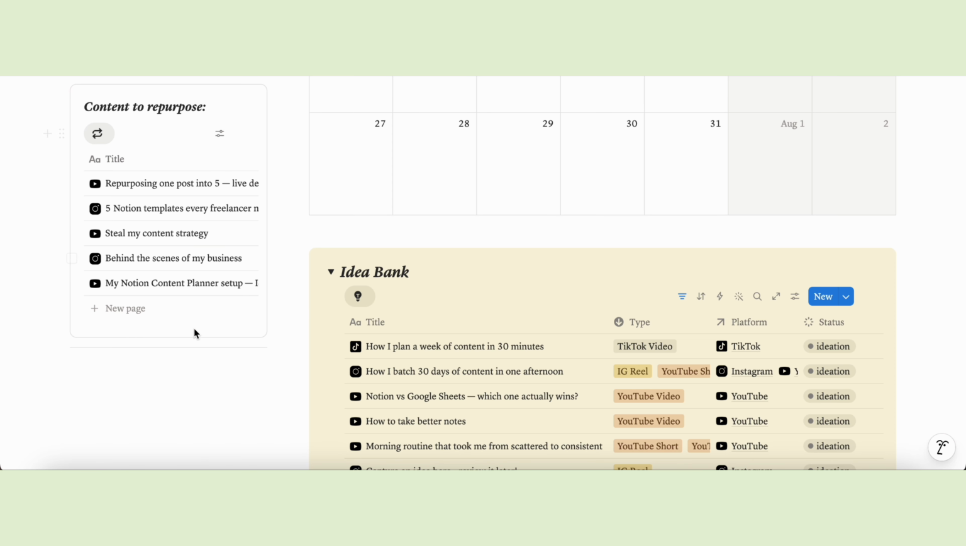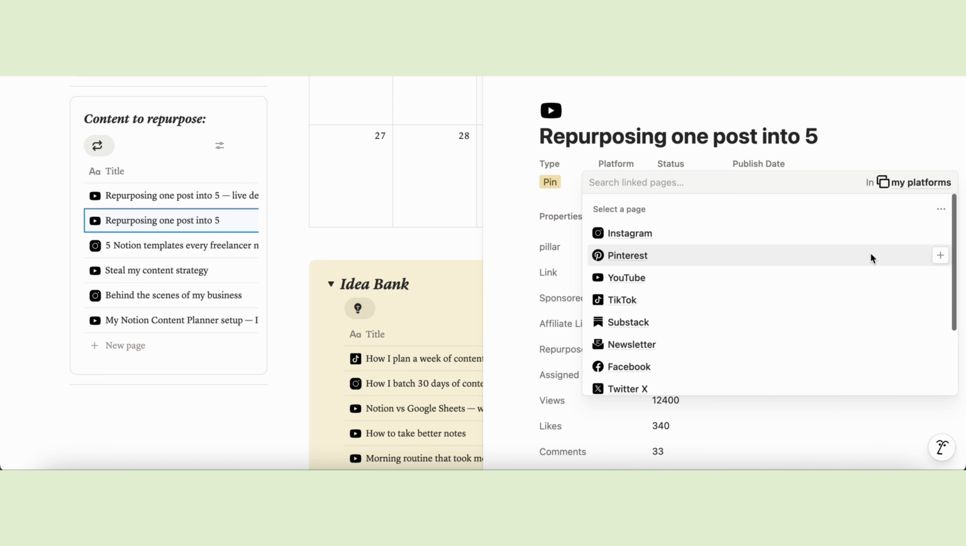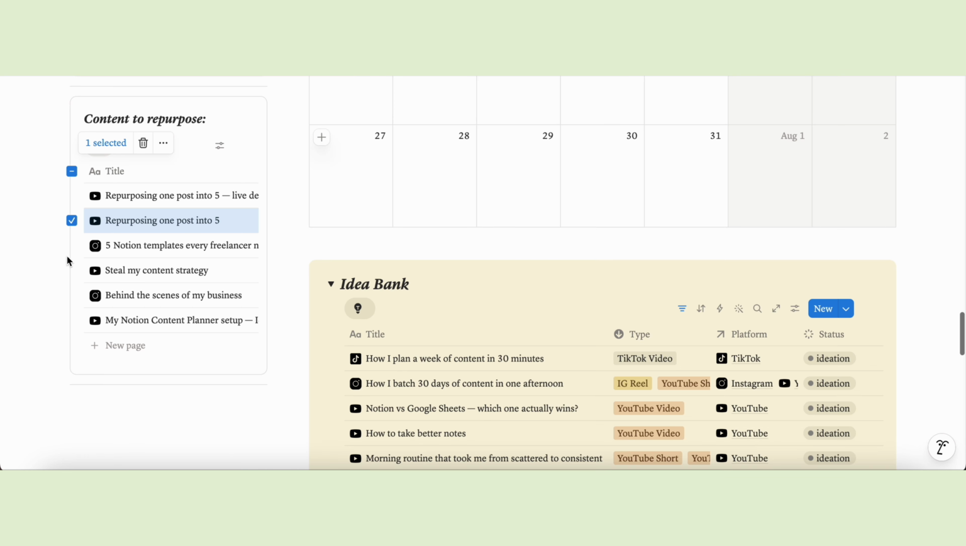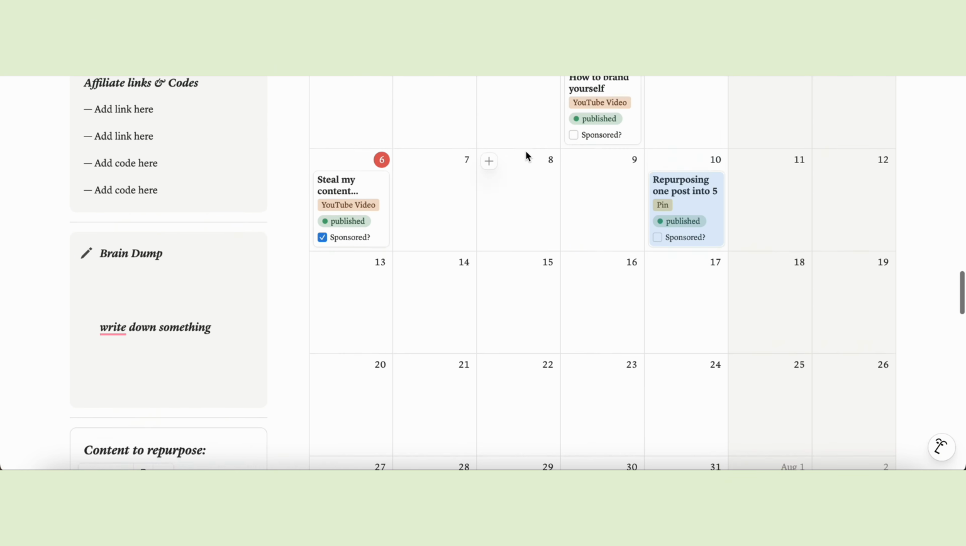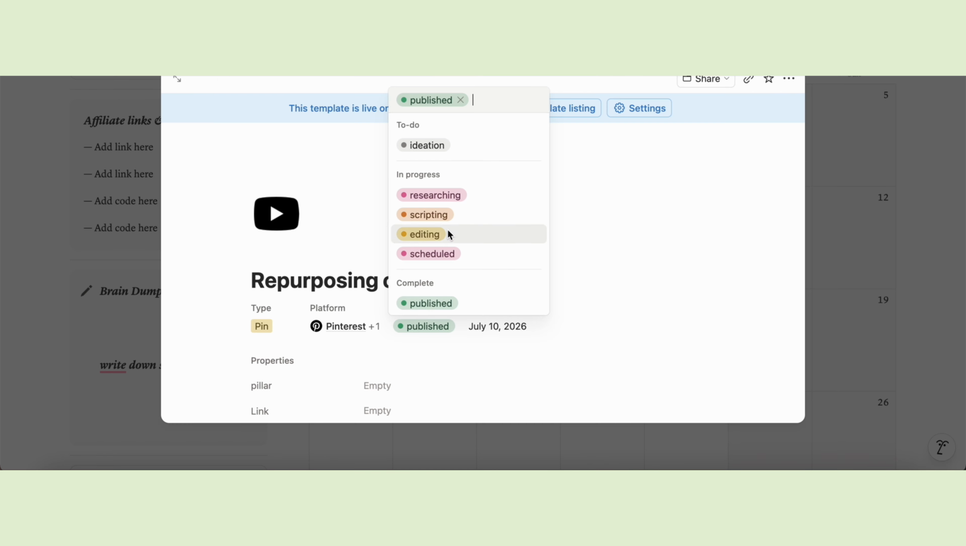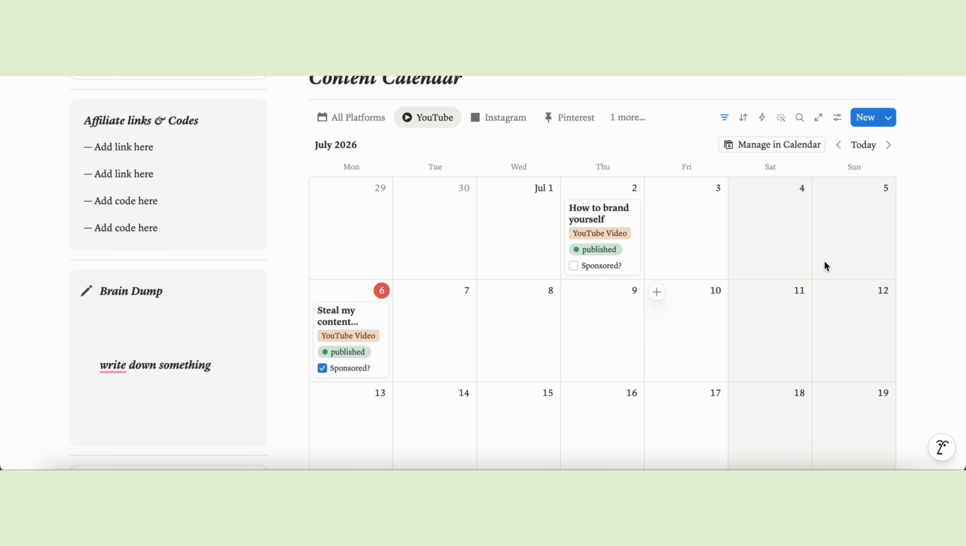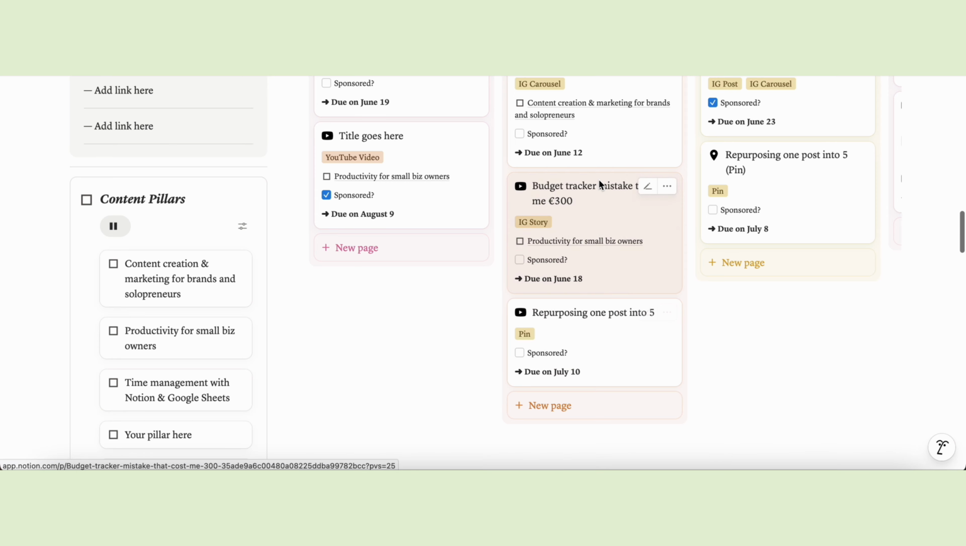Okay, let's say you want to repurpose the first post we saw. You can duplicate it by right-clicking on the post's name and selecting Duplicate. Change the properties of the platform and the type, and rework the script to fit the new content framework. Then, either drag the post into the calendar if it's ready to publish, or simply change its status to see it in the pipeline. Deselect the repurpose checkbox and start working on your next post.